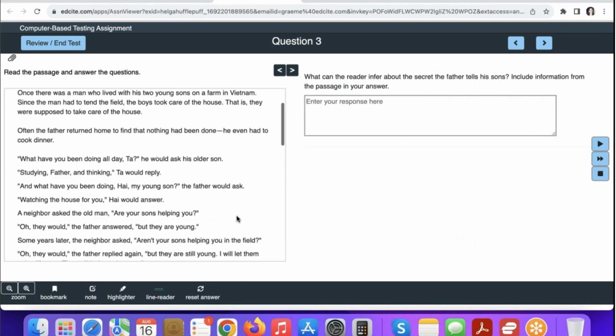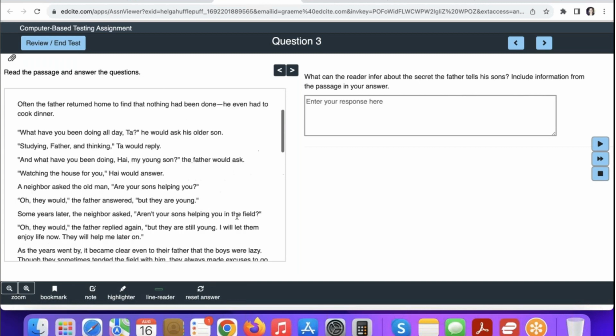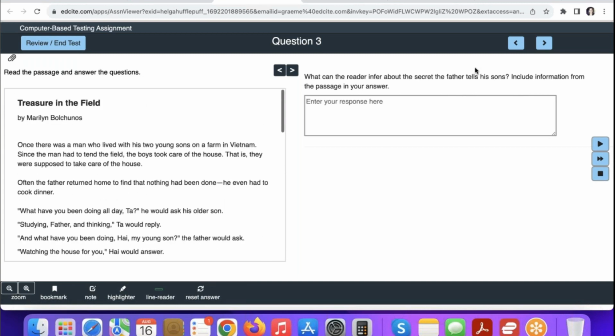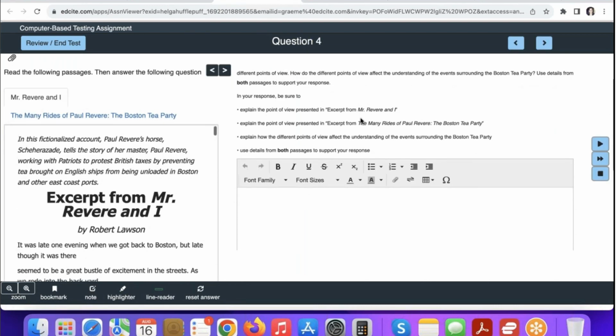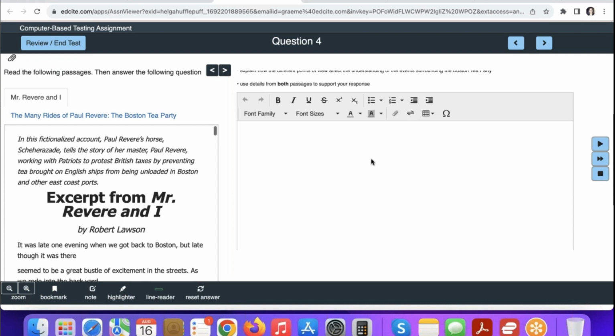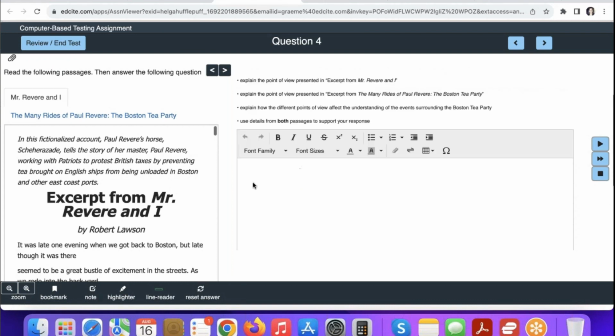Even just getting students familiar with the idea of I scroll on the left and I enter my answers on the right. This is an open response question. On Edcite, we call it the free response, but they're going to call it a constructed response. This would be another constructed response, but it gives a larger text box. And so this would be an essay question on Edcite.